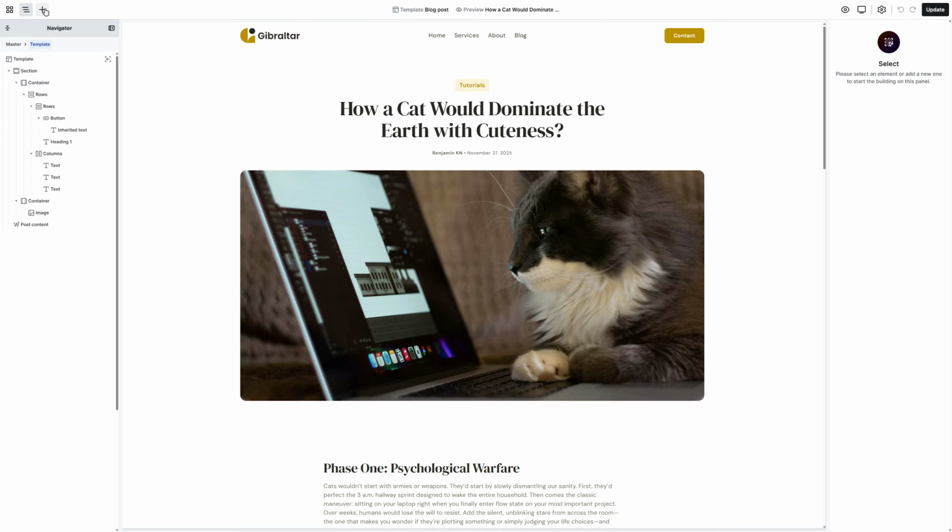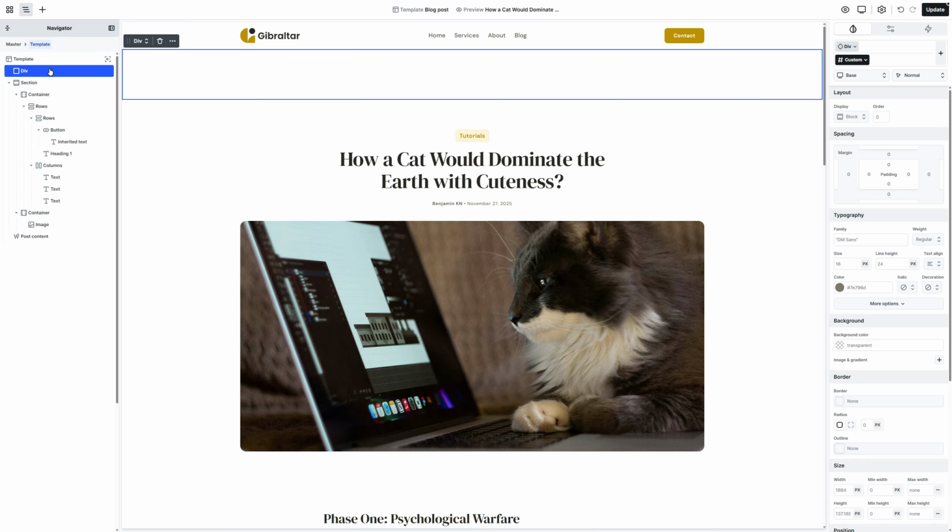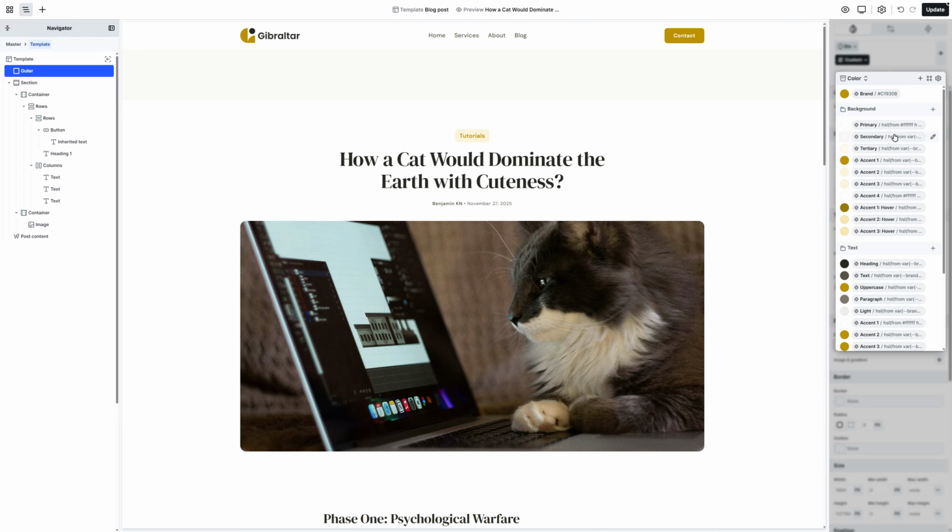First things first, add a div from the Add panel above the first section. Give it a new name. Let's call it Outer. This is going to be the container of the progress bar, so we'll change a few values. Set a light background color if you want, totally optional.